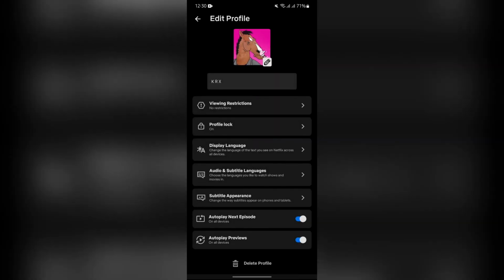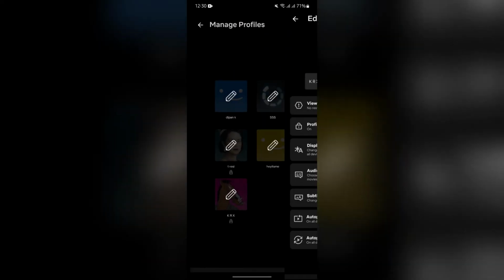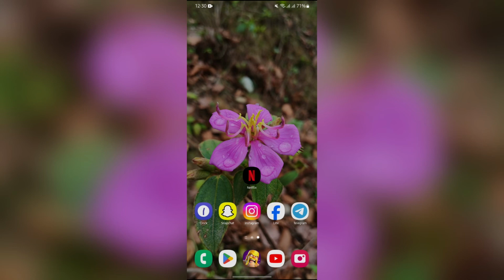Then your profile will be successfully locked on Netflix. By following this very easy step, you can easily set a PIN code on your Netflix profile.